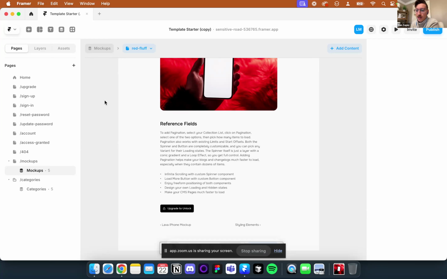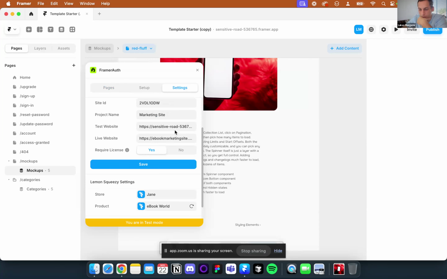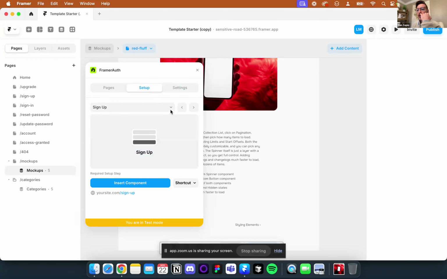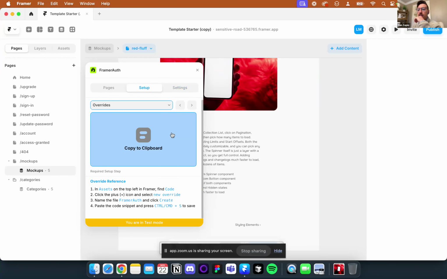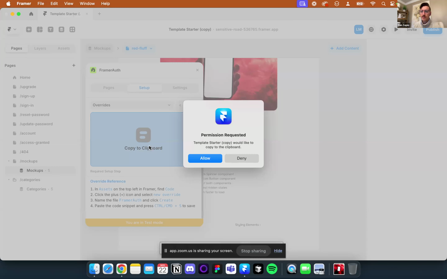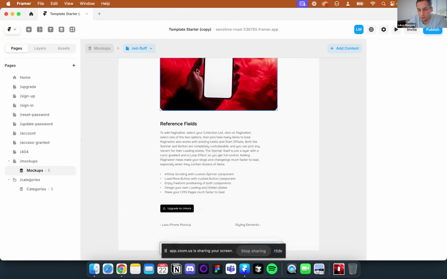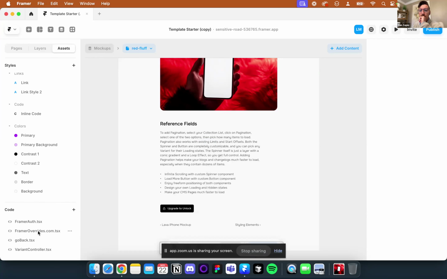Exactly. Good. So now that that is working, go into the plugin again for Framer Auth and go to setup. Yep, and just find the override file. I think it's, yep, there you go. All right, so copy that. And now go to the assets tab and we're going to paste that into our Framer Auth file.